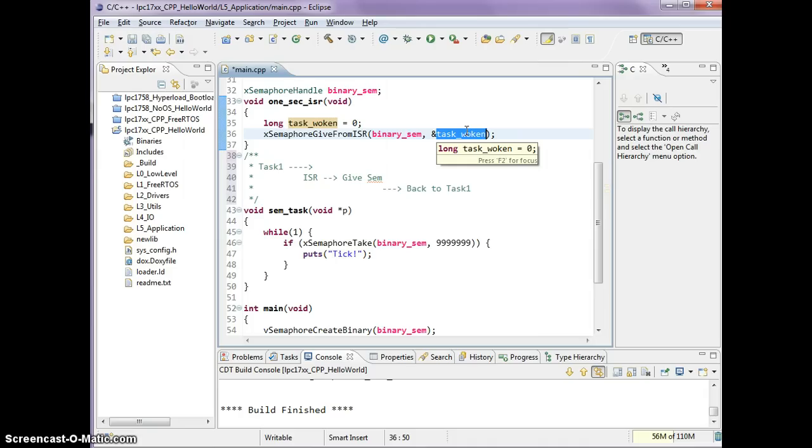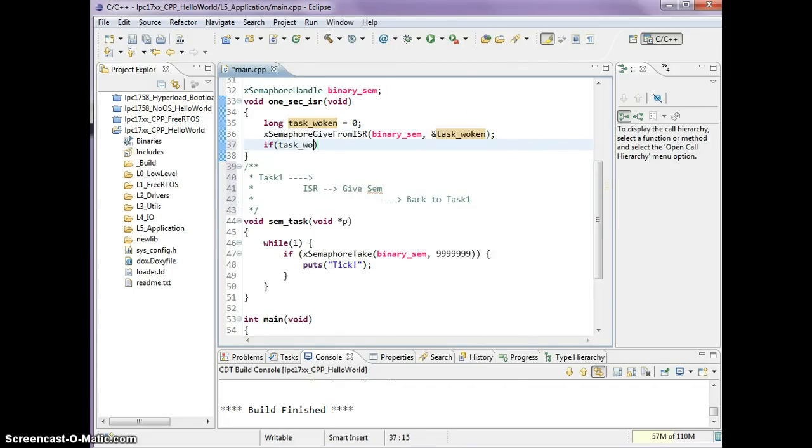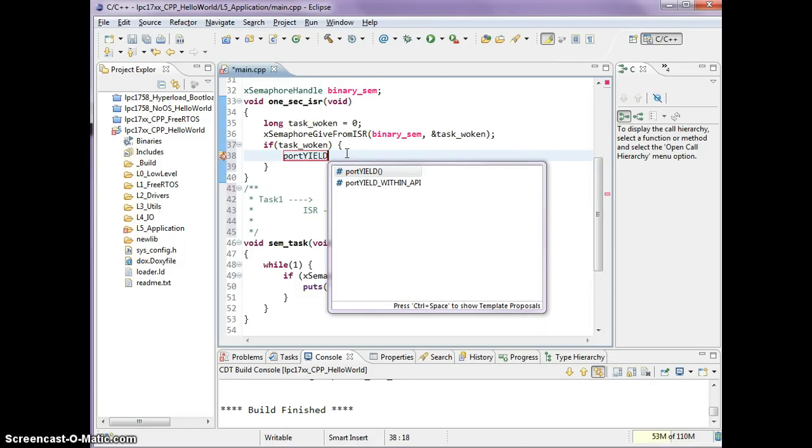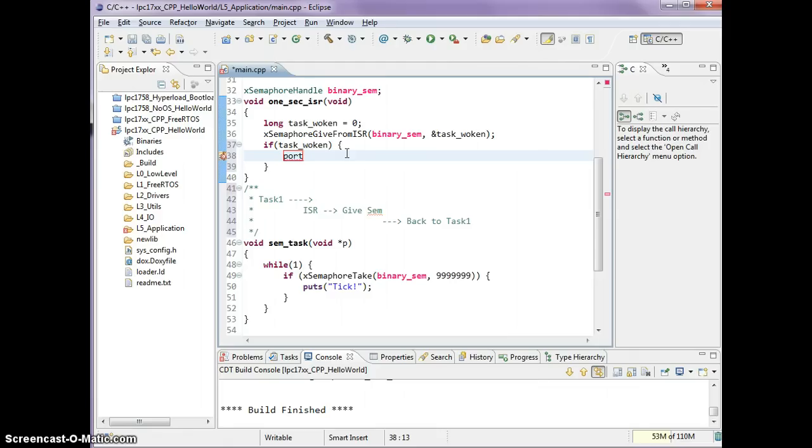Now this parameter allows us to change the behavior a little bit. So what can happen is you can check that because you gave a semaphore, a task was awakened. You can check if that occurs, and you can yield from ISR. So let me find the yield API here. Okay, the function call is called portYIELD_FROM_ISR. Again, because you're inside an interrupt, you have to use the from ISR API.